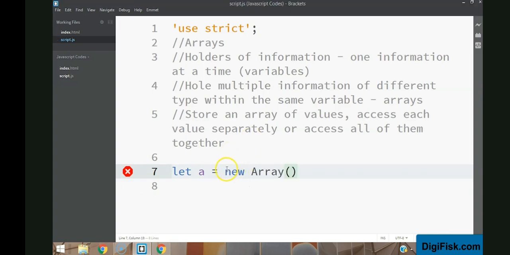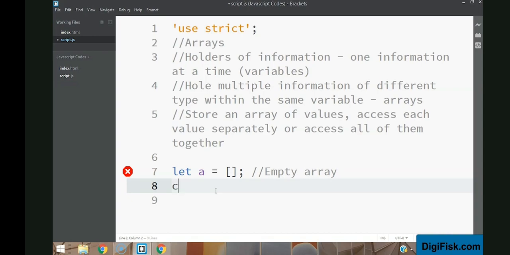Like this, right? But instead of this, you can create an empty array in another way as well. You can just give a square bracket like this, and that's it. Okay, just one square bracket like this, and you can just leave it as such. So this would now be, if you look at the type of this, it'll say it's an object now, because you now created an array.